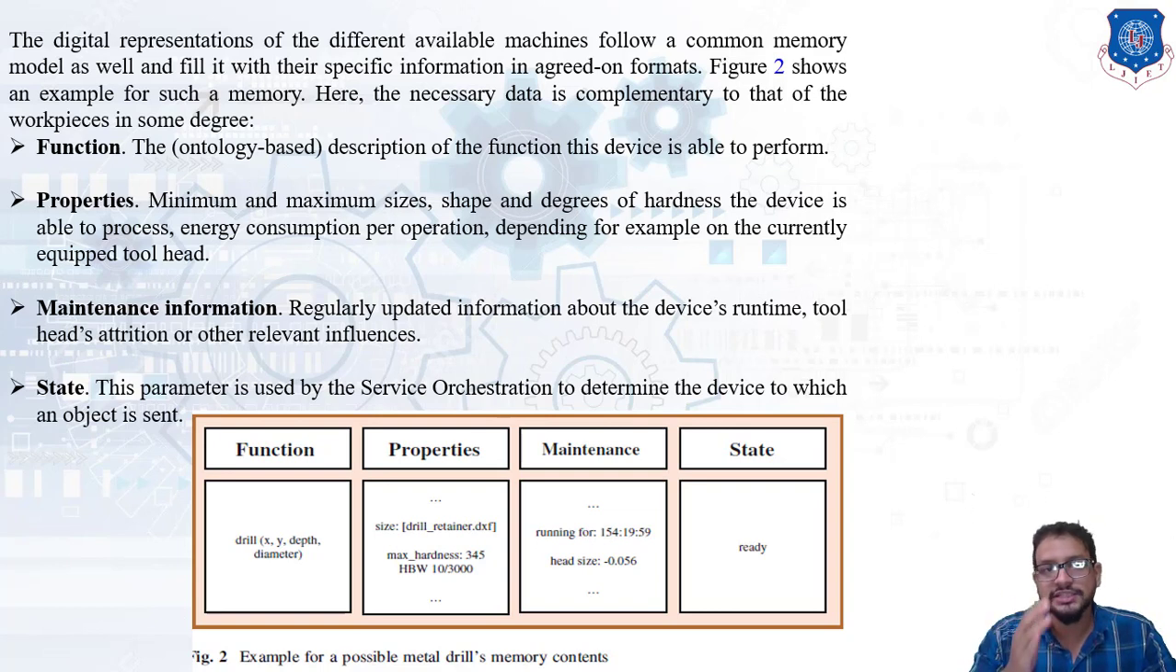Now next is the properties. Properties include what? You can clearly see in the table that it represents the size of a drill and a retainer size, and second, the maximum hardness of a cutting tool. So these minimum and maximum sizes, shapes, and degrees of hardness the device is able to process. That is a property which will be present in a digital object memory.